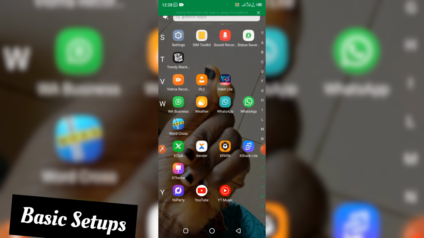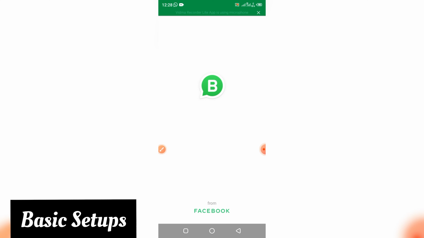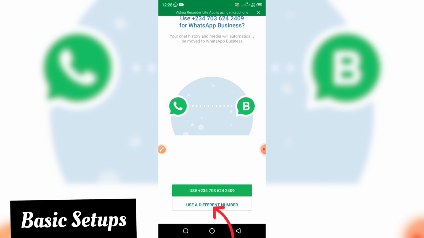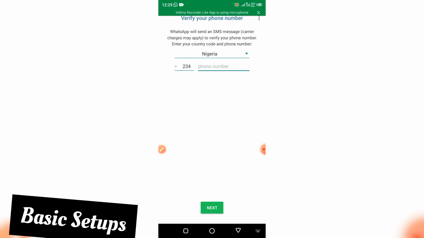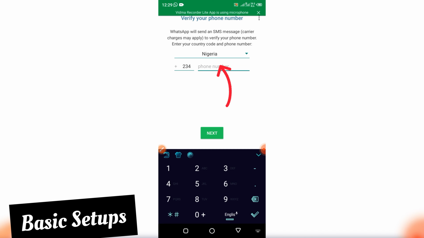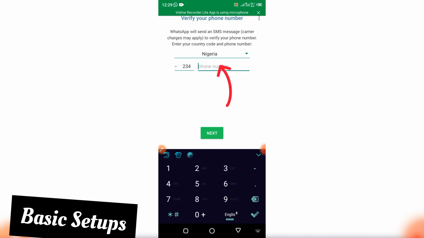So click on your WhatsApp Business app. It will launch something like this. Agree and continue. Use a different phone number. That's if you have a WhatsApp account before. If you want to use the same phone number, no problem, you can do it. But for me, I want to use a different phone number.